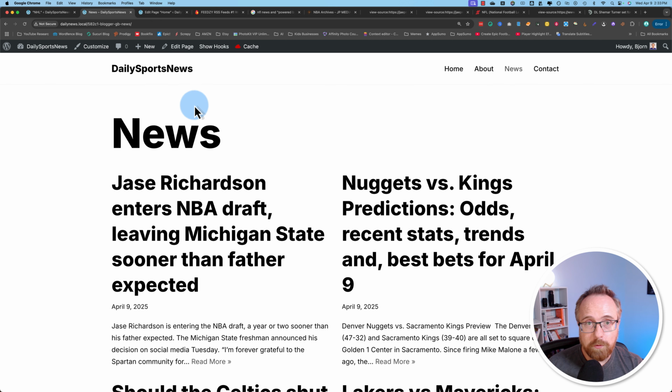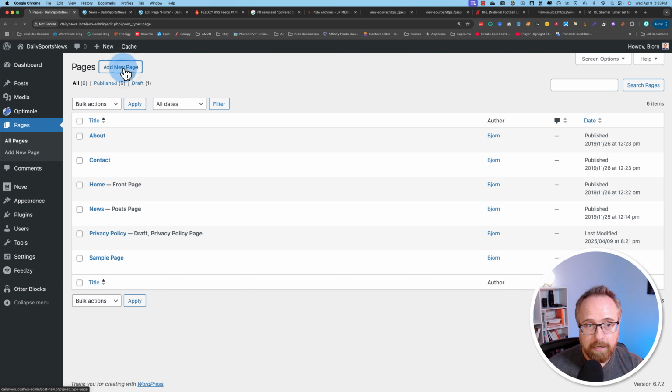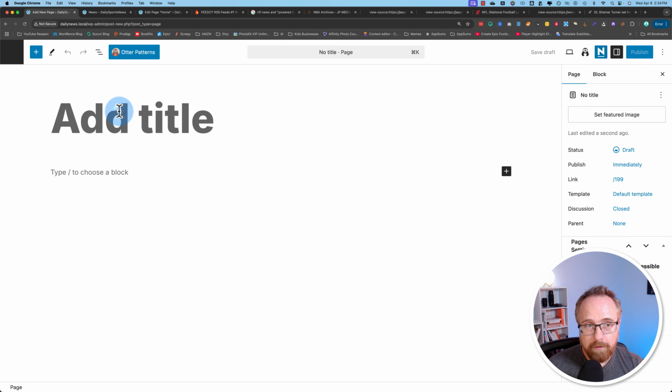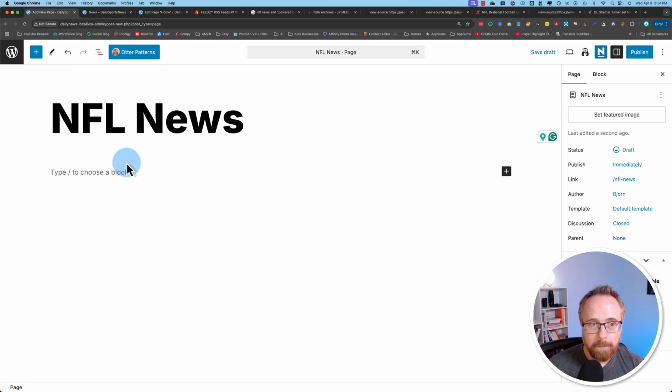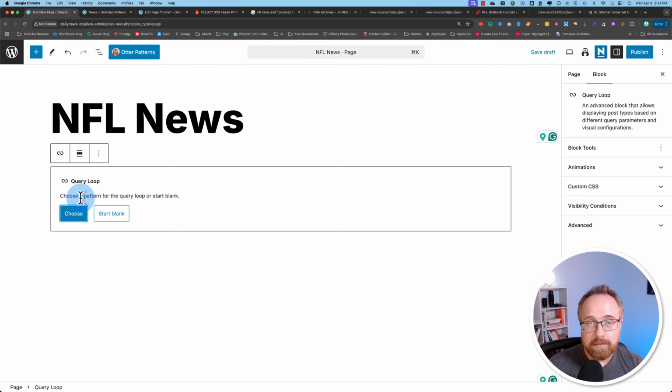So first we're going to make some pages. Under pages, we'll click add new. I'm going to make an NFL news page. And for the block, I'm going to choose a query loop because I want the blog posts on this website to be pulled in. Why I'm making that distinction, you'll see in a few minutes.